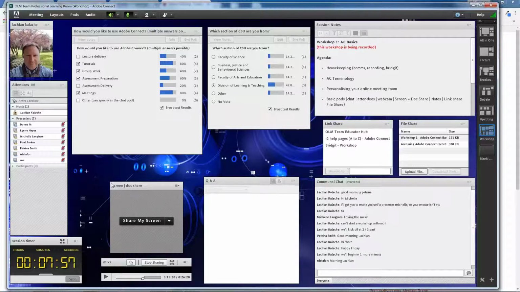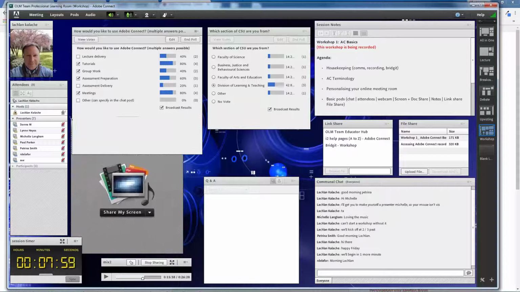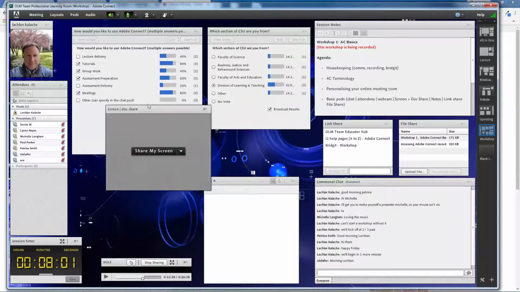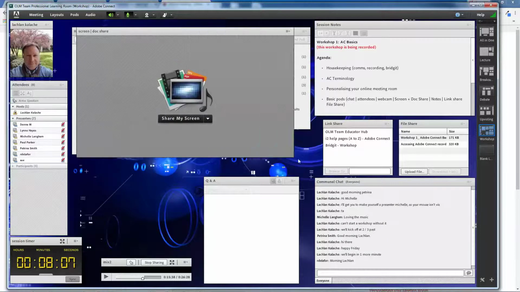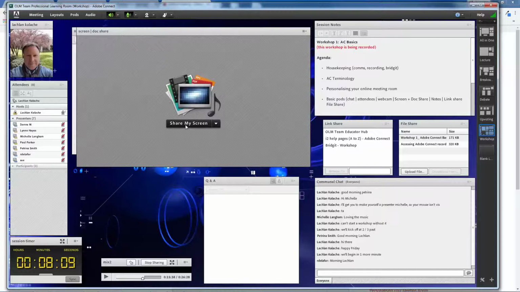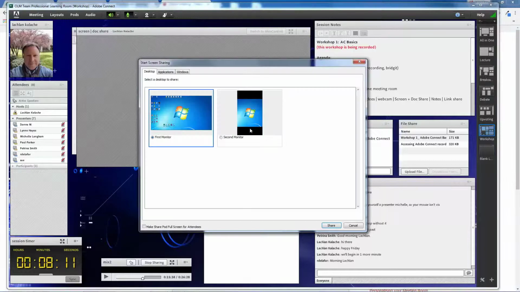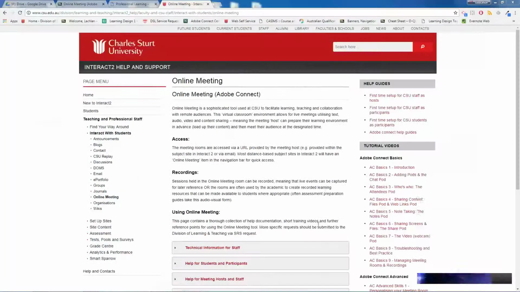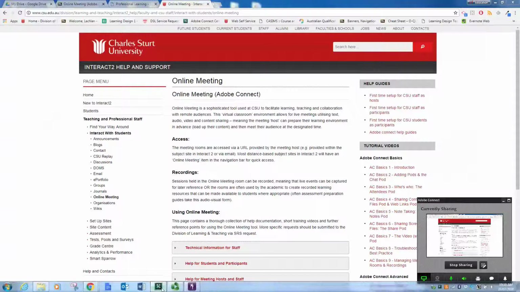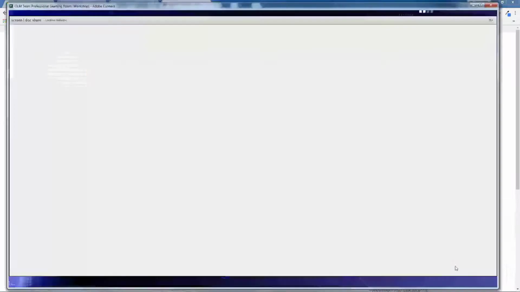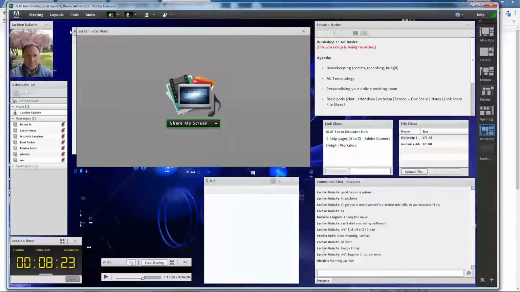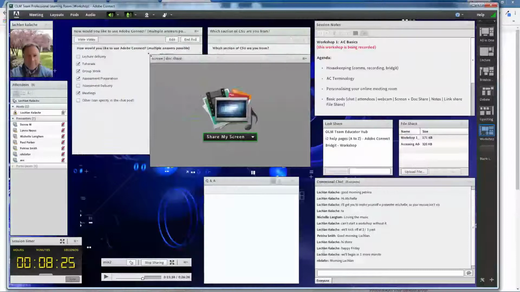And I'll make my share pod, which is down here, a bit bigger. And I'm just going to put it over the top of these others. You can see I'm moving the furniture around already. I'm going to share my screen and show you exactly what I'm talking about. So if I get into my Adobe Connect room, which of course I can't do when I share my screen. Brilliant. Not exactly what I had in mind.